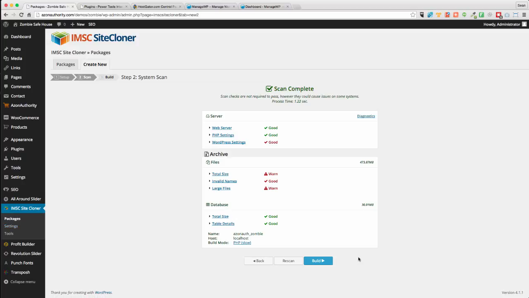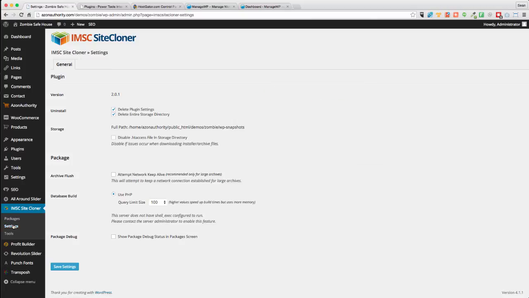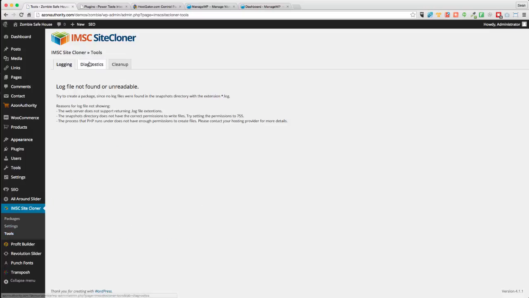So if you're on a shared server, you might want to be on PHP slow. And again, let me just come back over here real quick and show you these settings. So again, you can also set whether you want to use PHP and query limit sizing, archive flushing and all that kind of stuff. You can come over to the tools as well if you want to also make sure you run the diagnostics, make sure everything's cool.